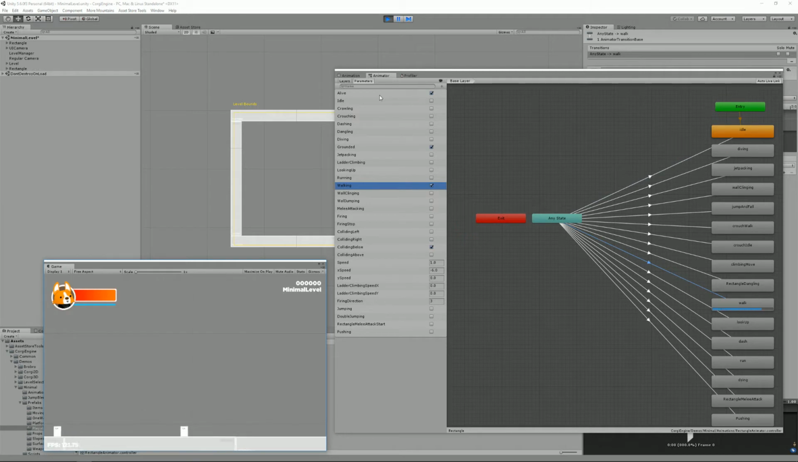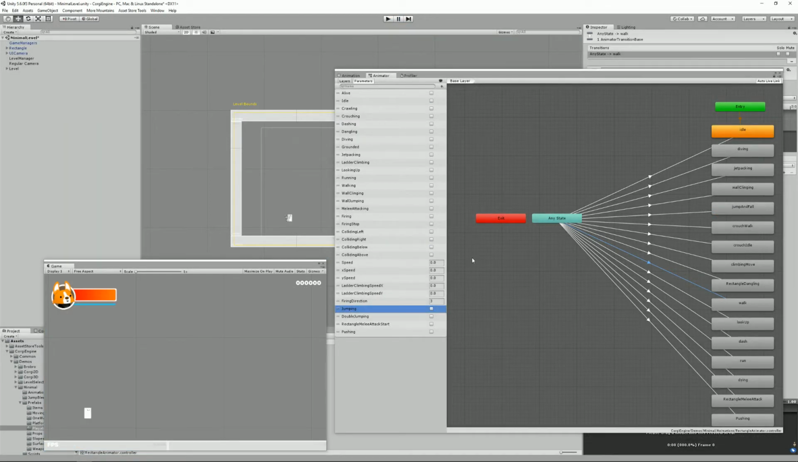I also have a bunch of other parameters like alive and stuff. Let's see maybe another one. So here I have a parameter for jumping. If I jump, it's true. If I stop jumping, it's false. And if you look here, you'll see that my jump and fall animation starts playing when I jump, it stops when I don't jump. So really that's all there is.